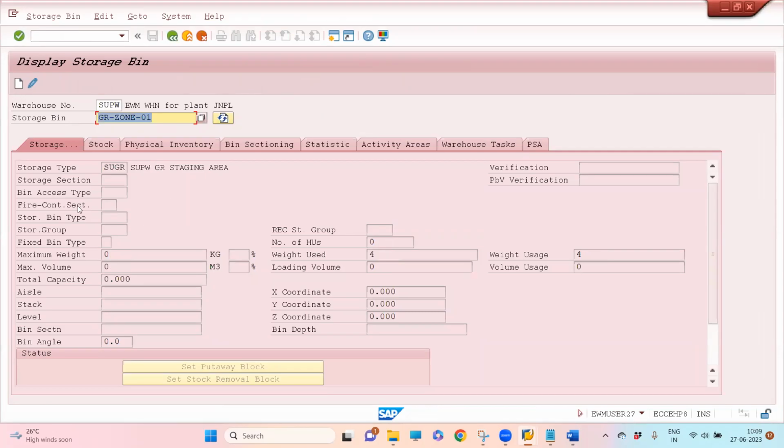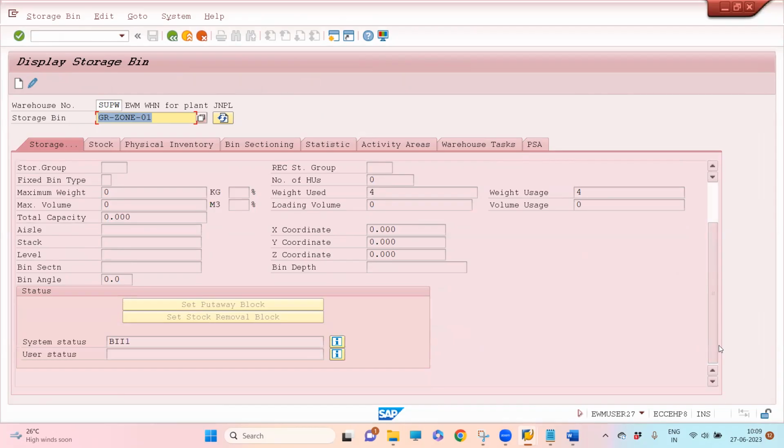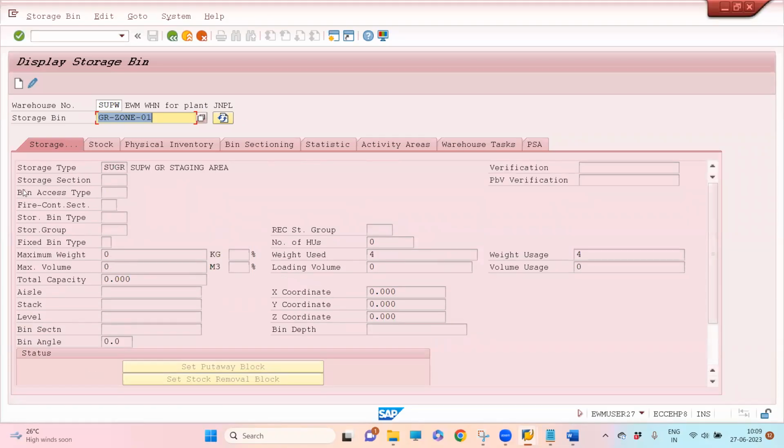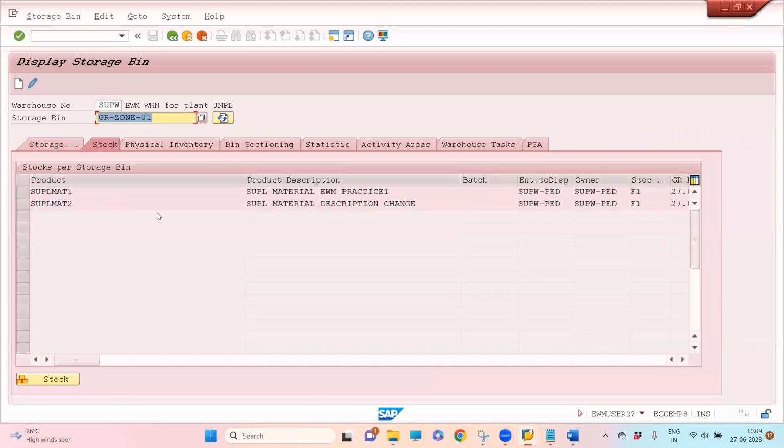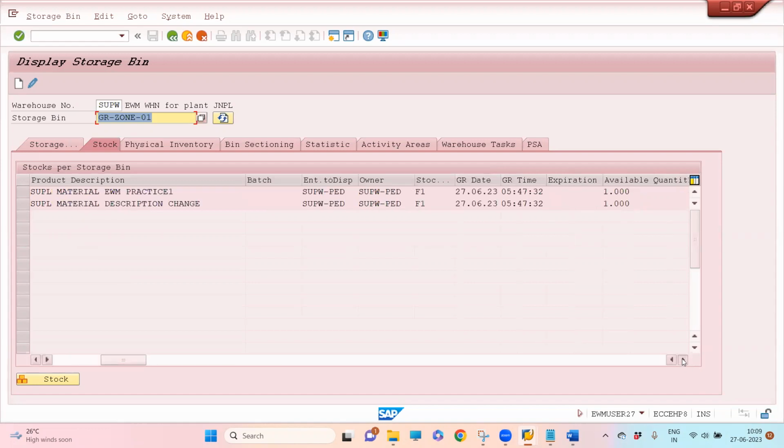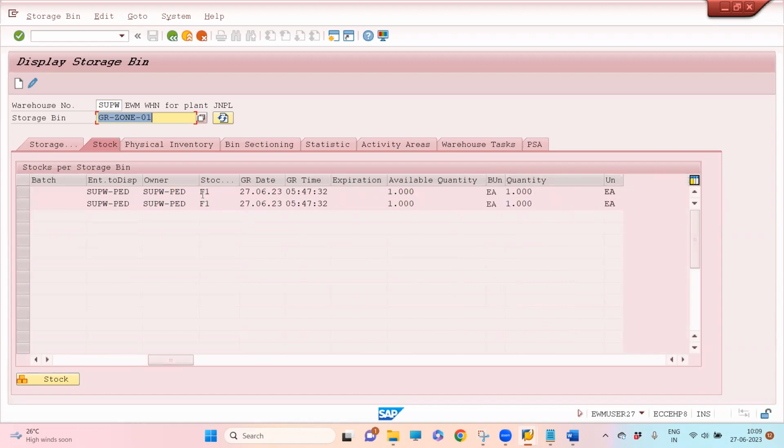So this is the storage type. Just observe all the tabs. Here you have system status and user status. Now click on the stock. You see, this bin consists of two materials, SUPAL1 and SUPAL2, and the stock type is F1. We'll talk about the stock types later. The quantity is 1.